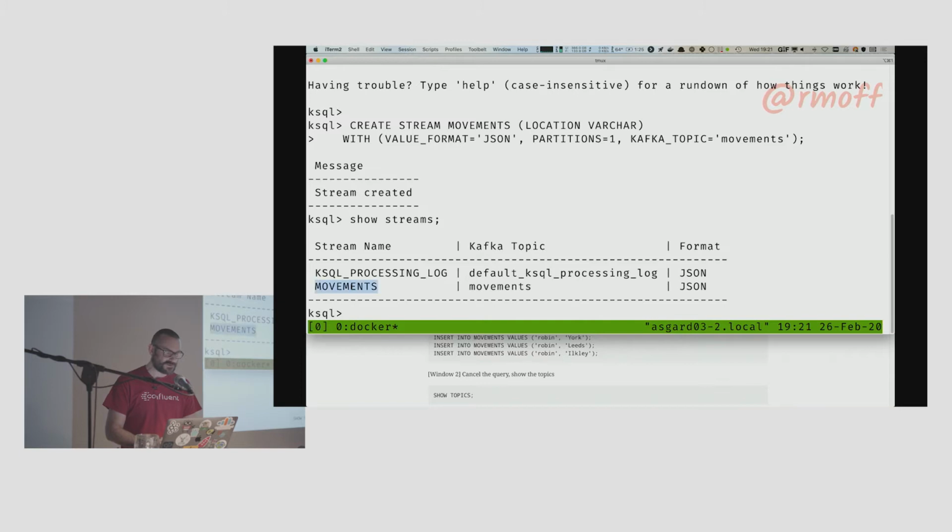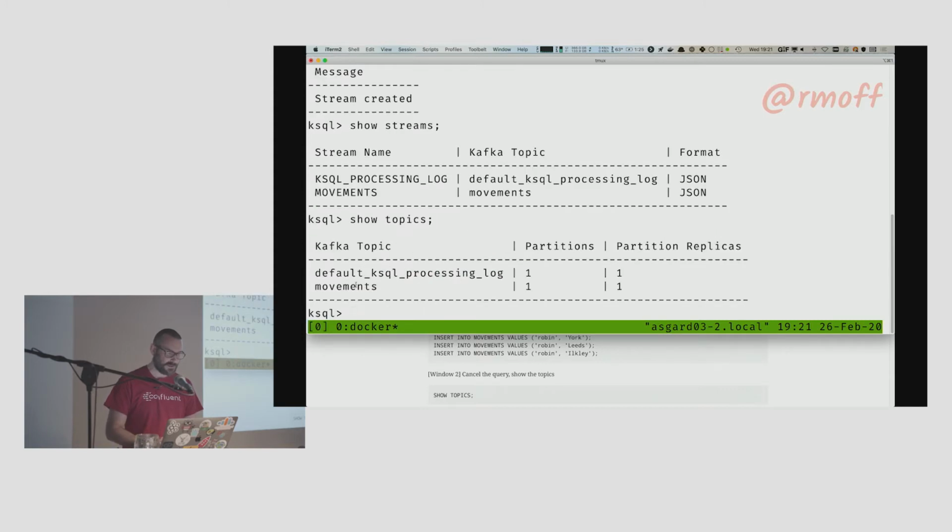You've got one called movements and it's backed by a topic called movements. And if I say show topics, we can see we've got a topic there called movements.